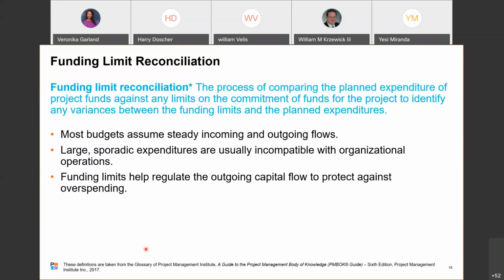Okay. Be aware that most budgets assume steady incoming and outgoing flows, so that you're not looking at spikes of incoming cash or outgoing cash.